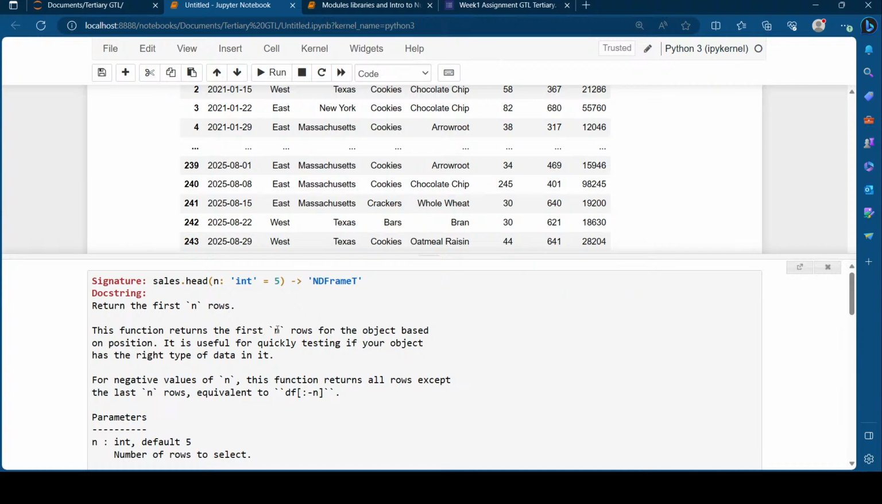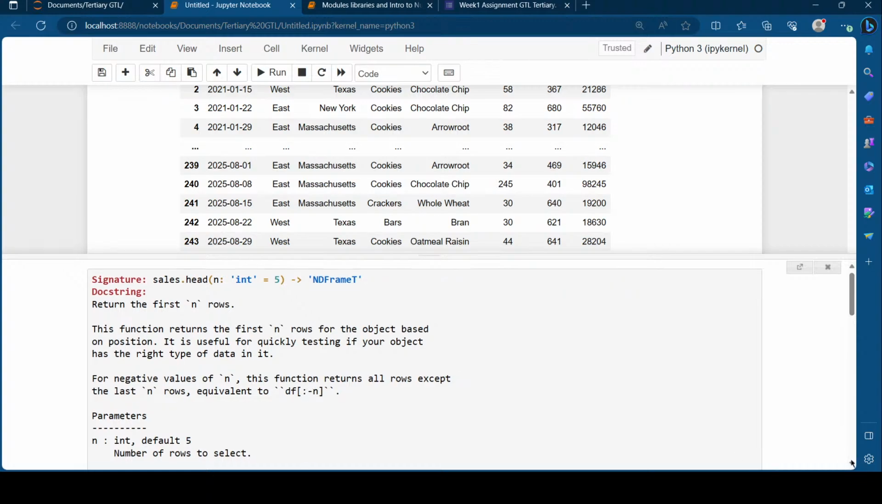If your n is 20, first 20 rows. If your n is 1, first 1 row. Have you seen that? It is useful for quickly testing if your object has the right type of data in it. For negative values of n, the function returns what? It returns all rows except the last ones. So this way it means you want the rows minus those ones. So you see that, if you are using the negative.